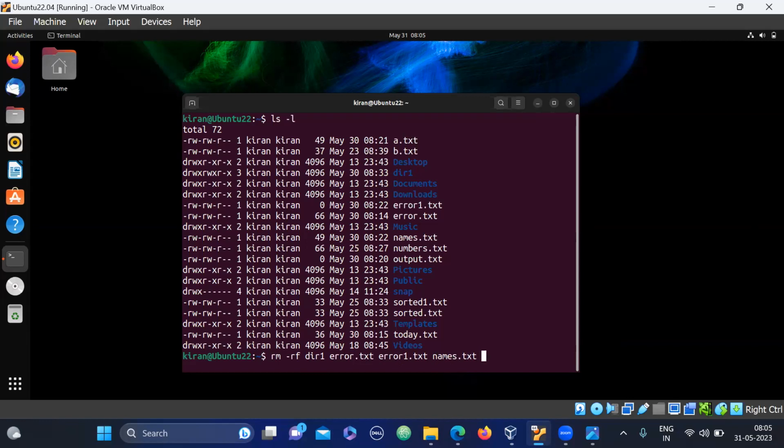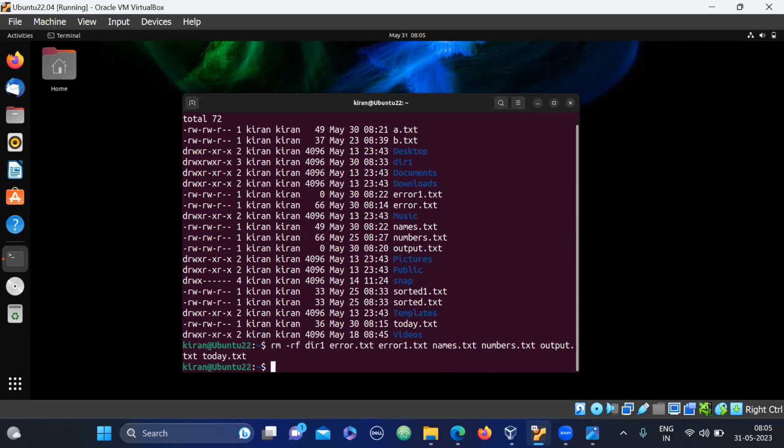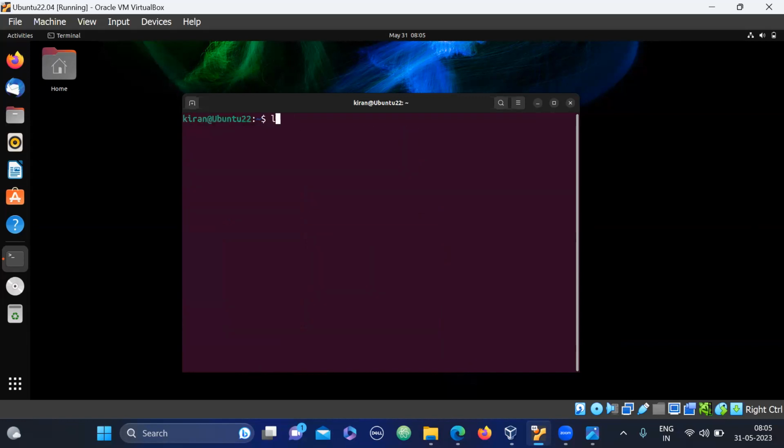Names is not required. Numbers is not required. Output is not required. Let me remove everything. Let me clear the screen. Let me do ls. Okay, let me remove these two things, the sorted one as well. Perfect. Yesterday I was using it like this, right?